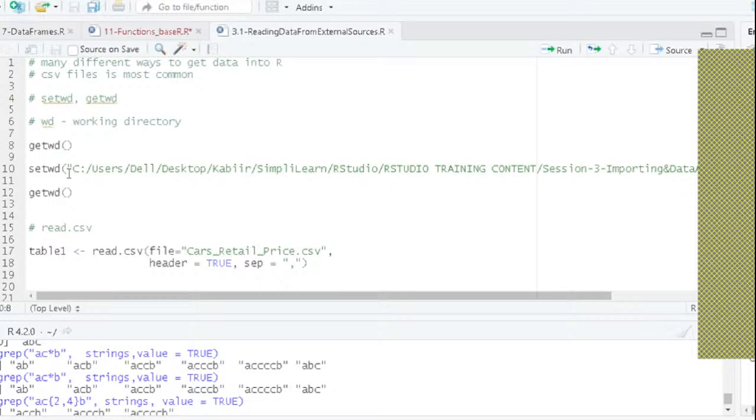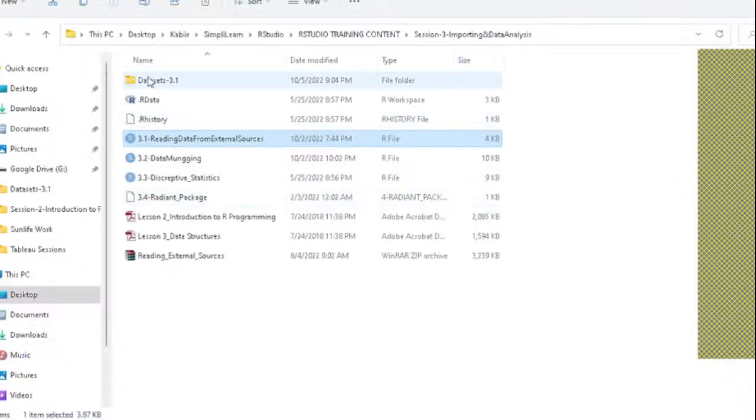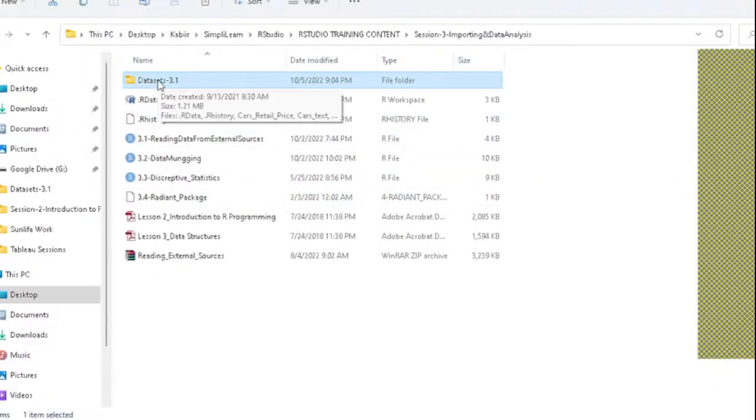Very important. Just take a look on the screen and then you do it. First, take a look on the screen. Okay. Suppose this is the folder I'm going to use. Can you see this data set 3.1?